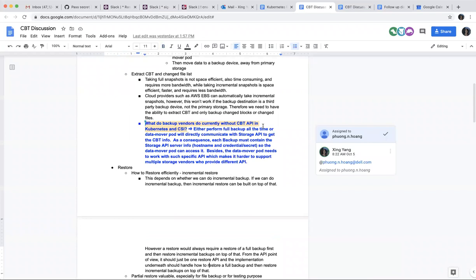communicate with the APIs to get the CBT. Yeah, so otherwise we will have to directly use the storage API to get that information. Right. So I think the problem is that the stateful part will need to be dealing with different APIs. It's not a common API. So I think that's what's listed here.